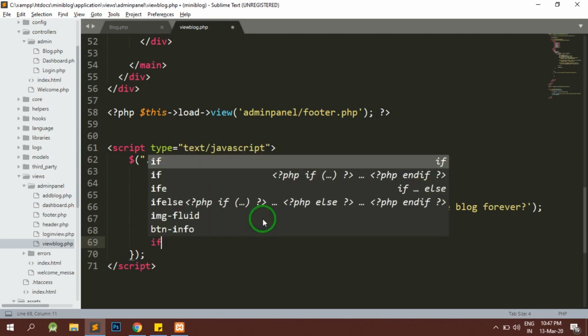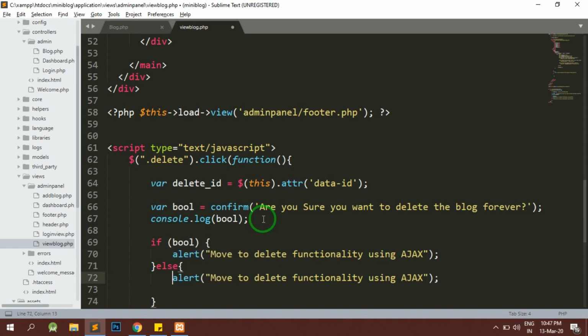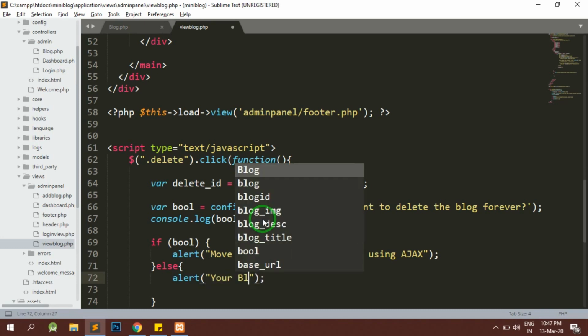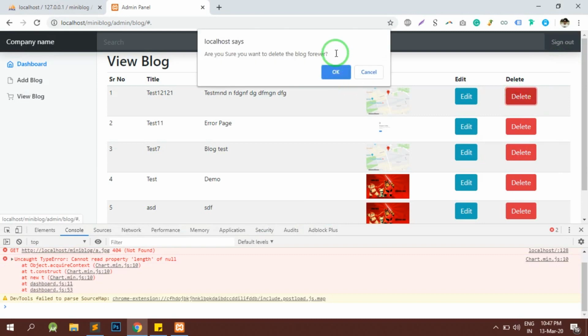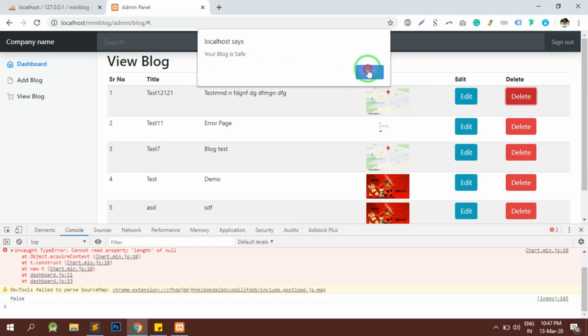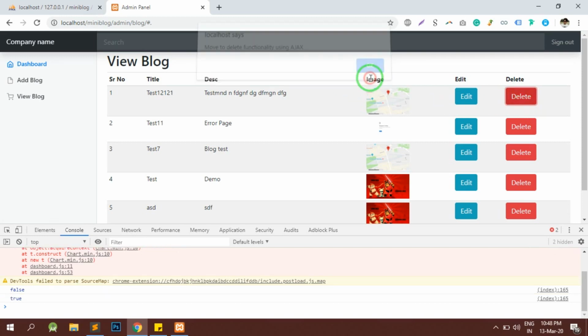So I can directly alert, if false, your blog is safe. Let's check the code. Your blog is safe. Okay. Now if I delete, then we move to the delete functionality using the Ajax method.